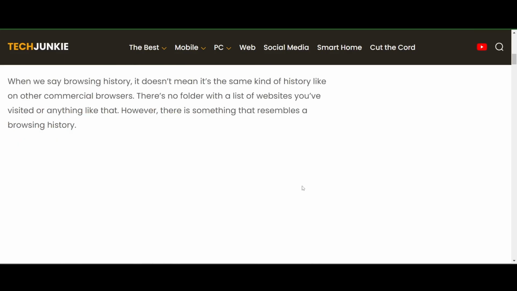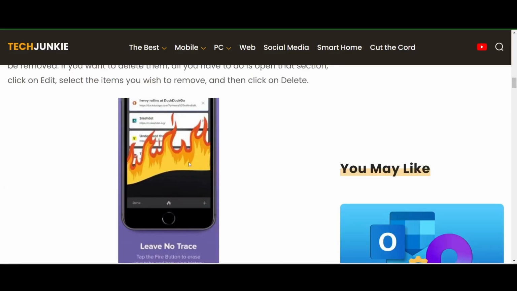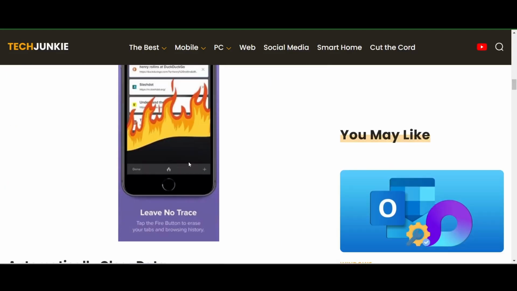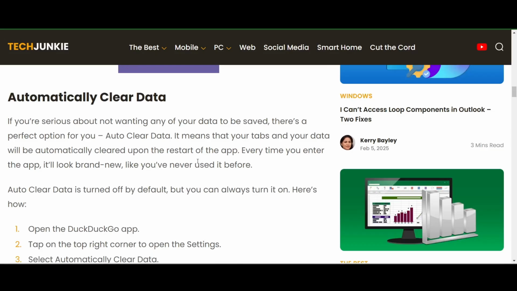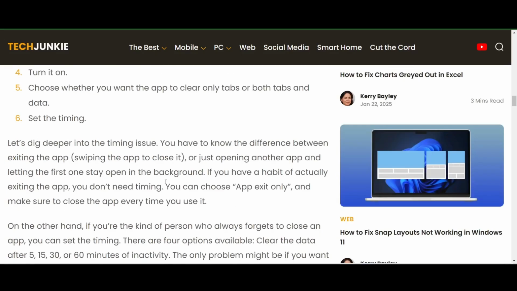A prompt will pop up asking if you want to close tabs and clear data. Confirm, and everything will be deleted in seconds. And check it out, you'll even see a dramatic fire burning in your history. But remember, once you clear, there is no going back. If you're unsure, you can always hit cancel.